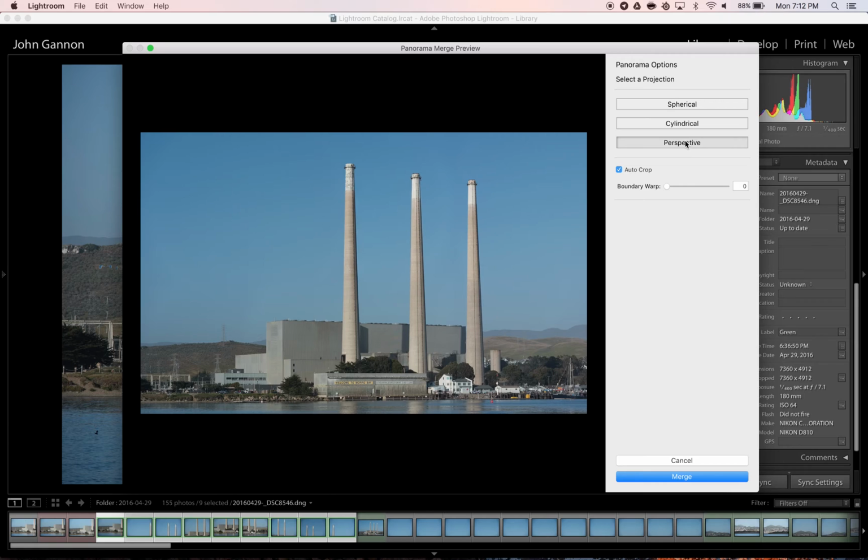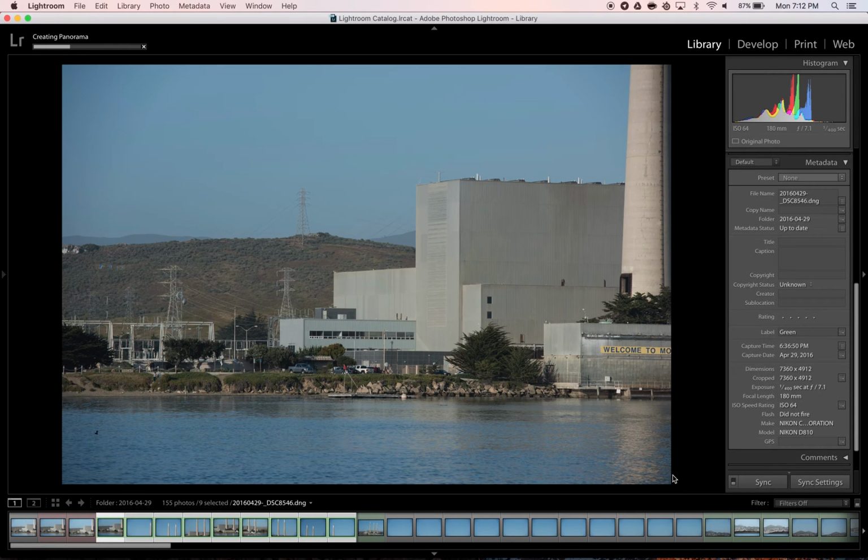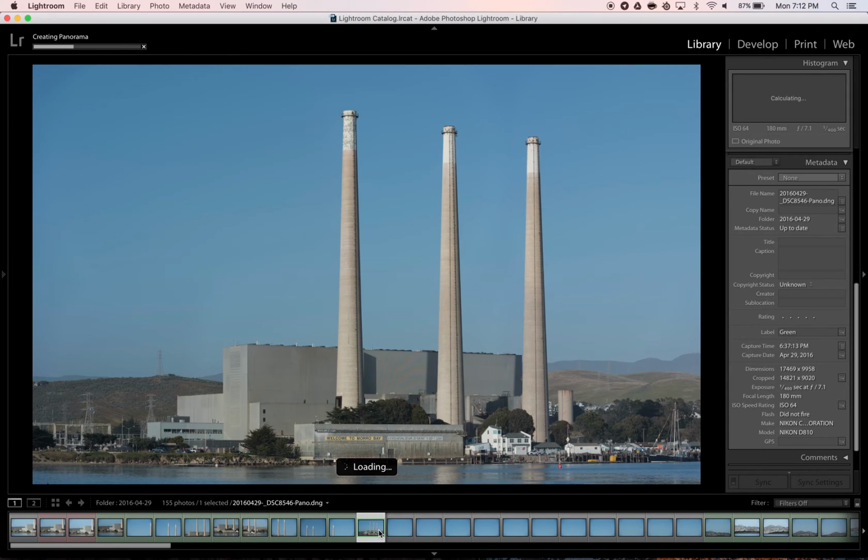Now this was taken at 180 millimeters, so it was fairly straightforward, and I was at a distance across the bay, so the projection won't change very much, but in some scenes you'll have dramatic change between spherical, cylindrical, and perspective, so please give them each a shot. And once you're done with that, just click merge, and depending on your computer, depending on the power, it will take either a minute to 75. I mean, it can take forever to process through these. Now I've already churned this one out, so as you can see, there's the photo.